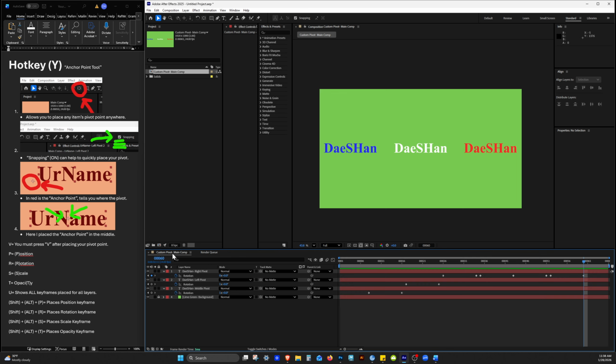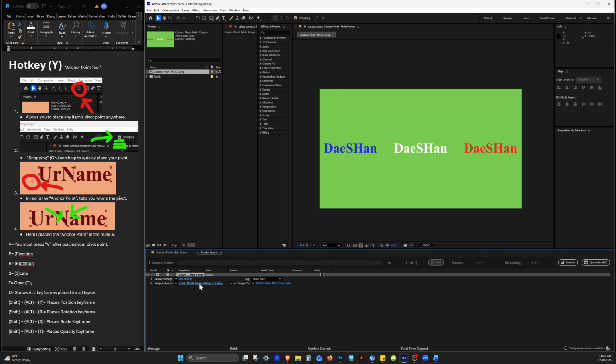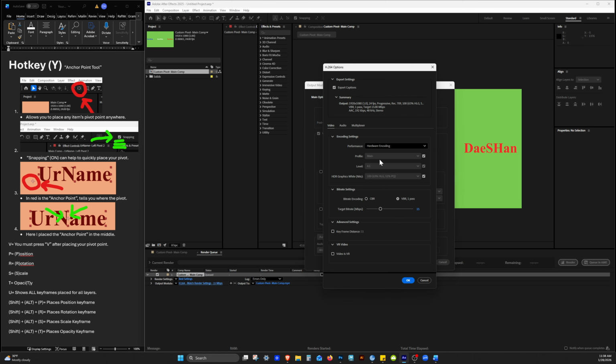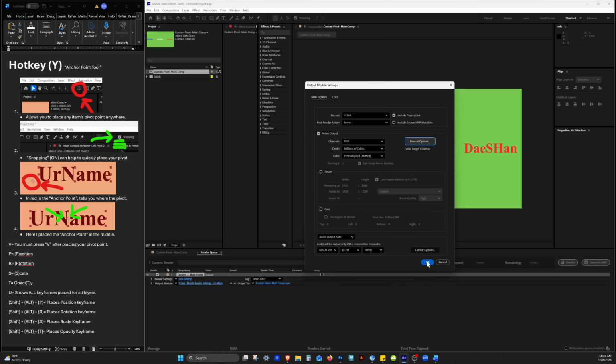This will pop up. Previously we were here, now we're gonna be here. And then H.264, click it. Format options, yours might be different. Target bit rate, 15 is fine for this. And then I'm gonna hit OK.